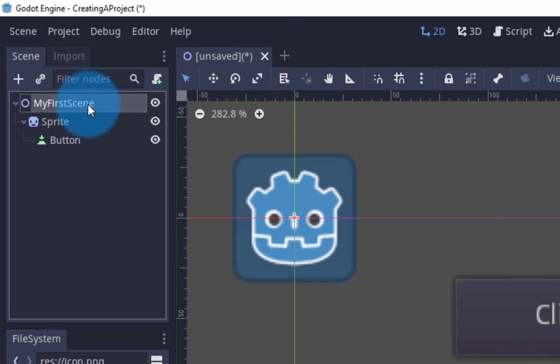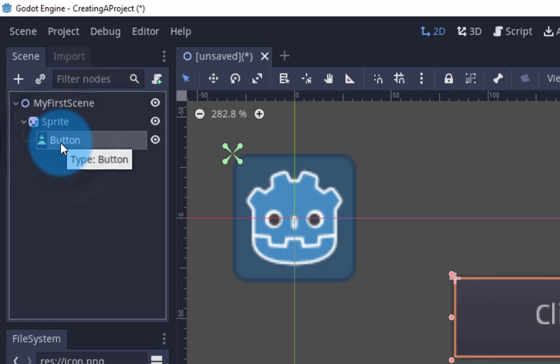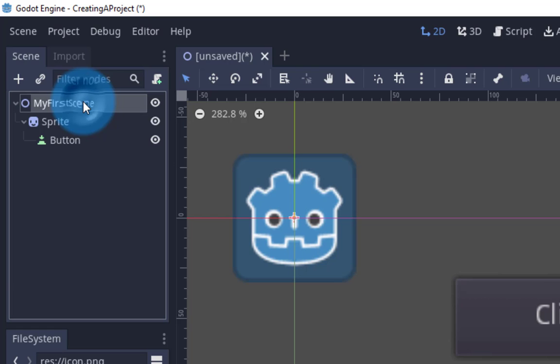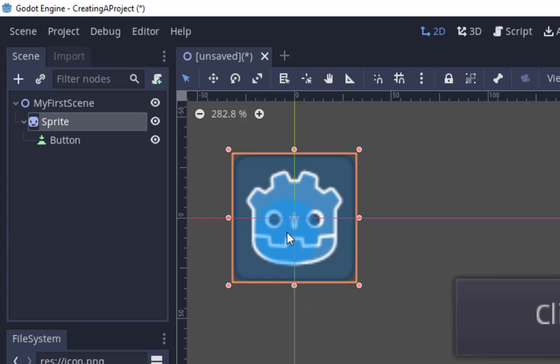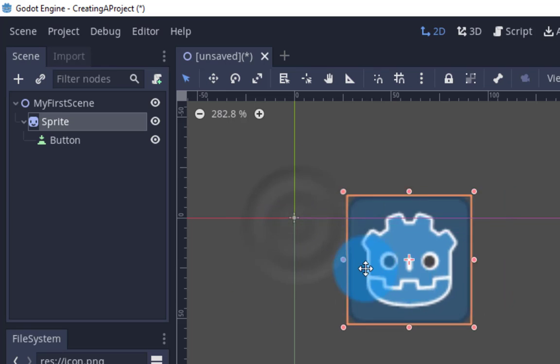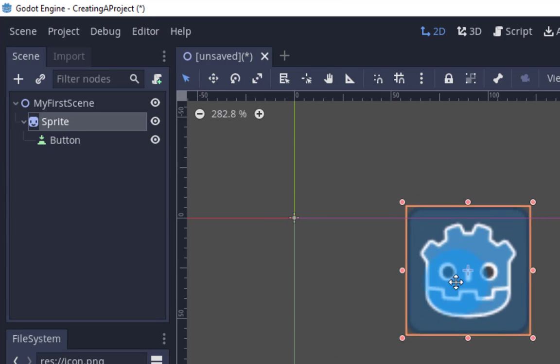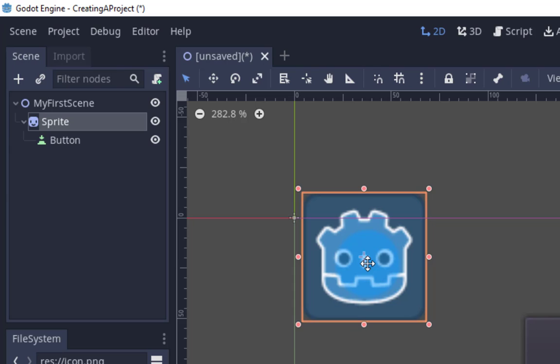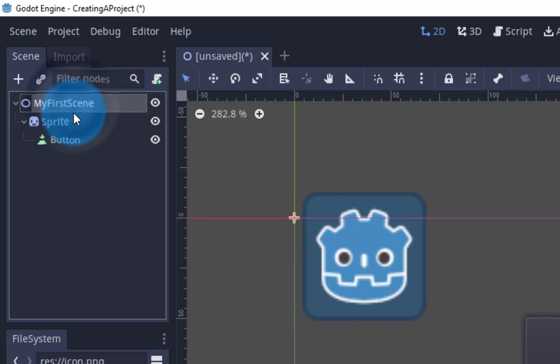What we see here is that the button is a child node of the sprite node, and the sprite node is the child node of the my first scene node. What that means is if I click on the sprite, whenever I place a code in sprite or if I move the sprite, the button will move with it. The sprite controls the button or the position of the button. Now, if my first scene was like a sprite node, it controls both the sprite and the button.